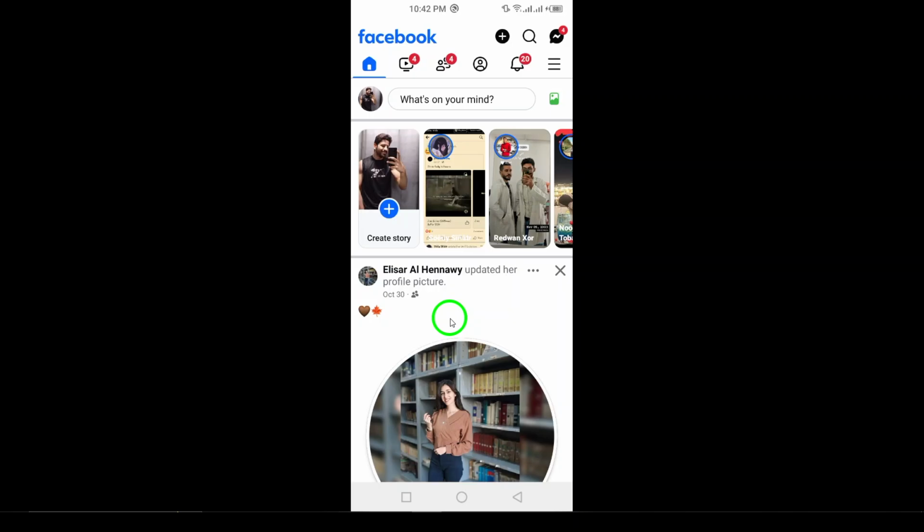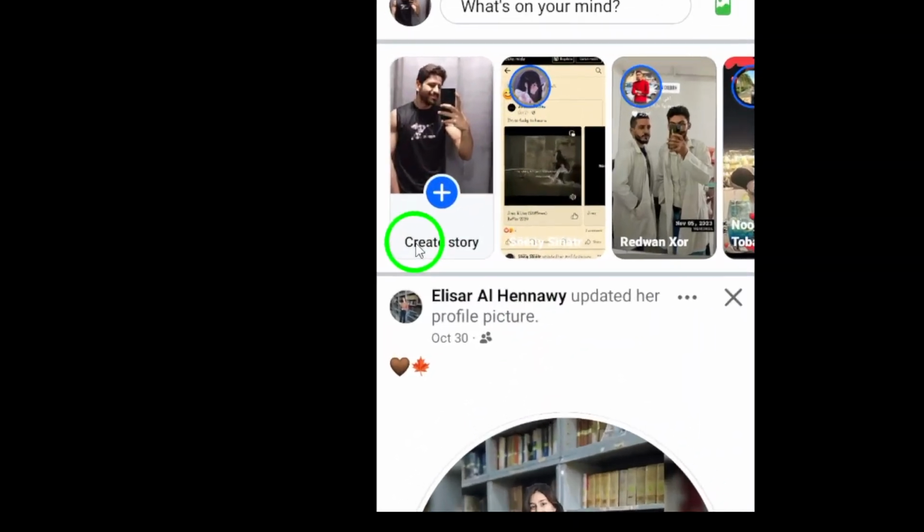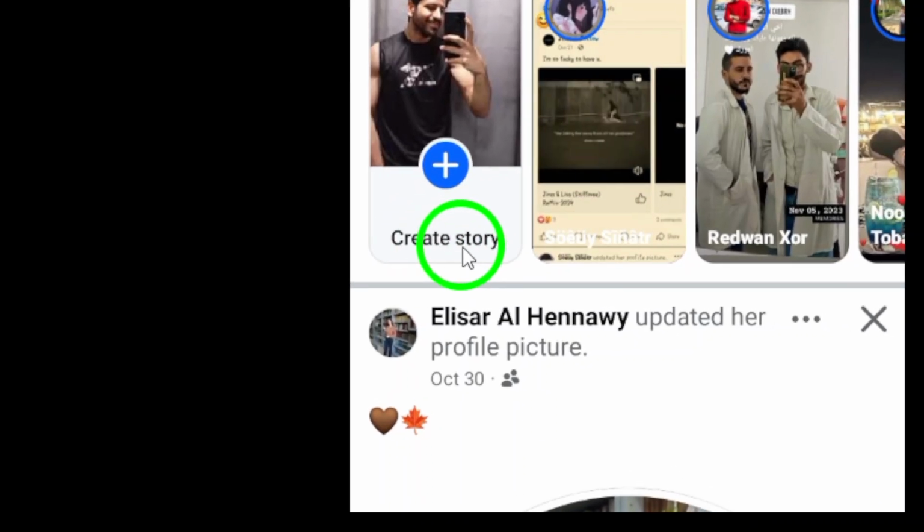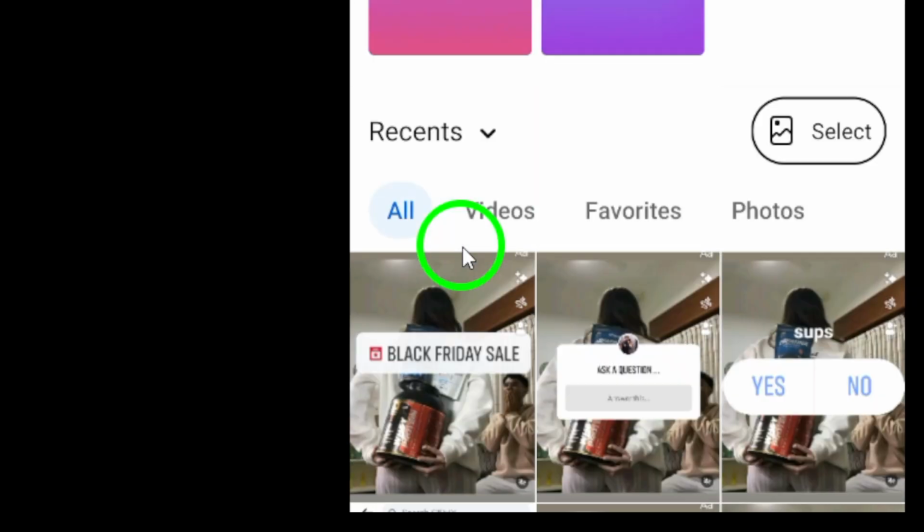Step 2. Once you're logged in, tap on Create Story at the top left of your screen. This will open up the story creation page.